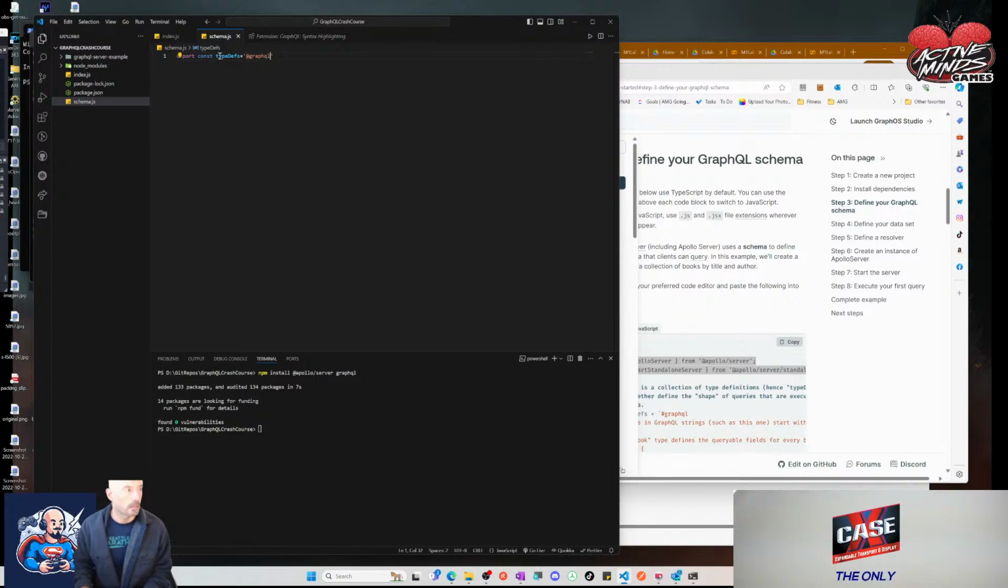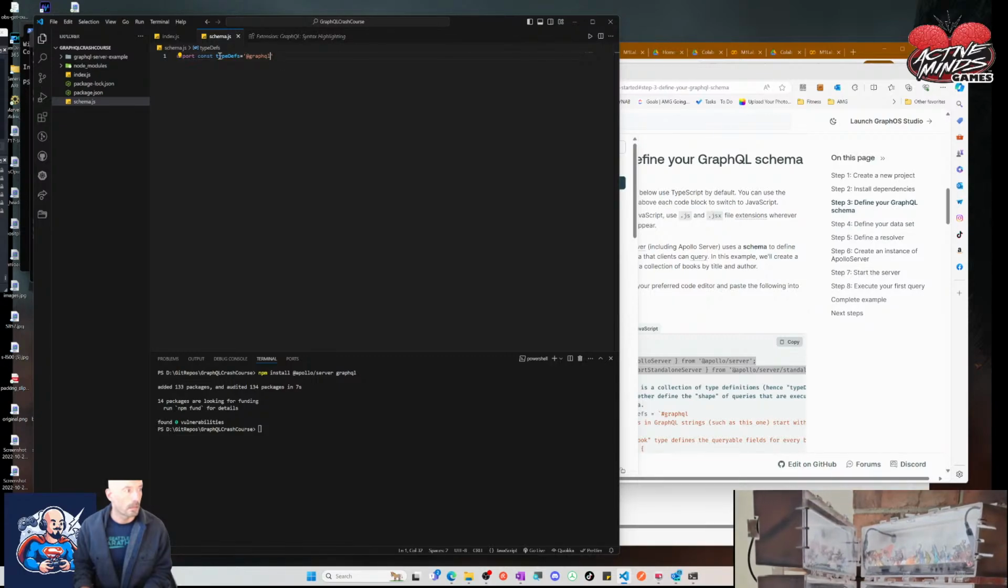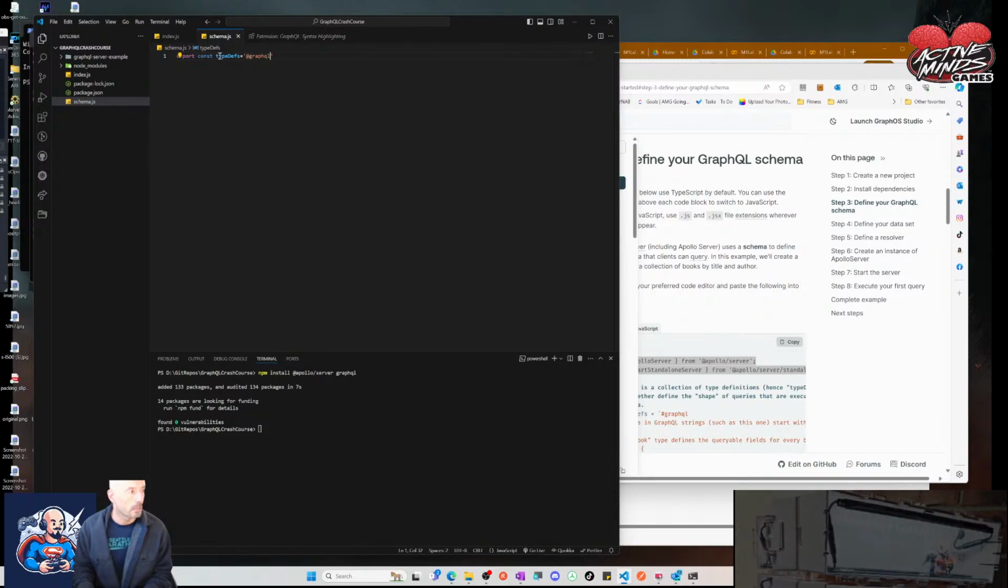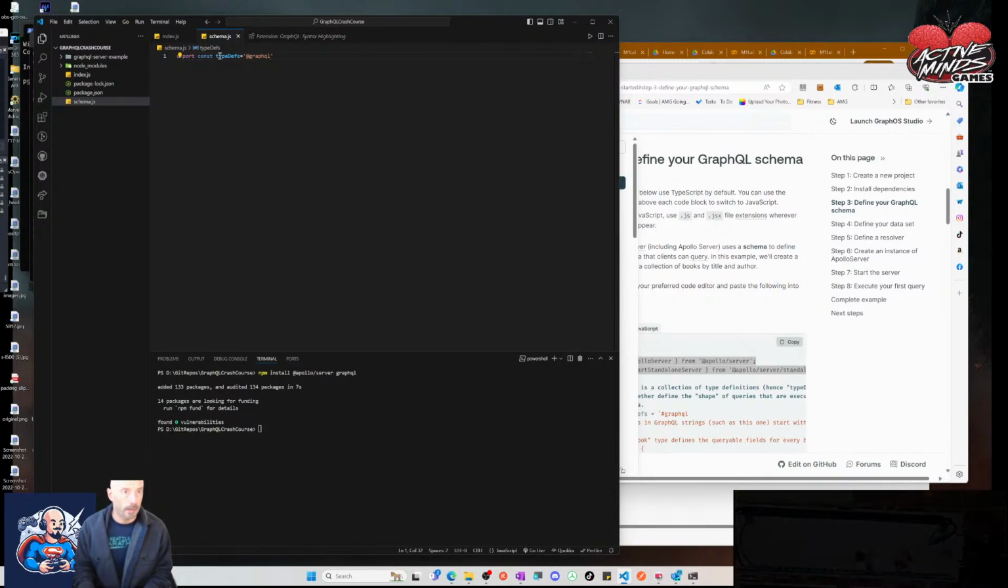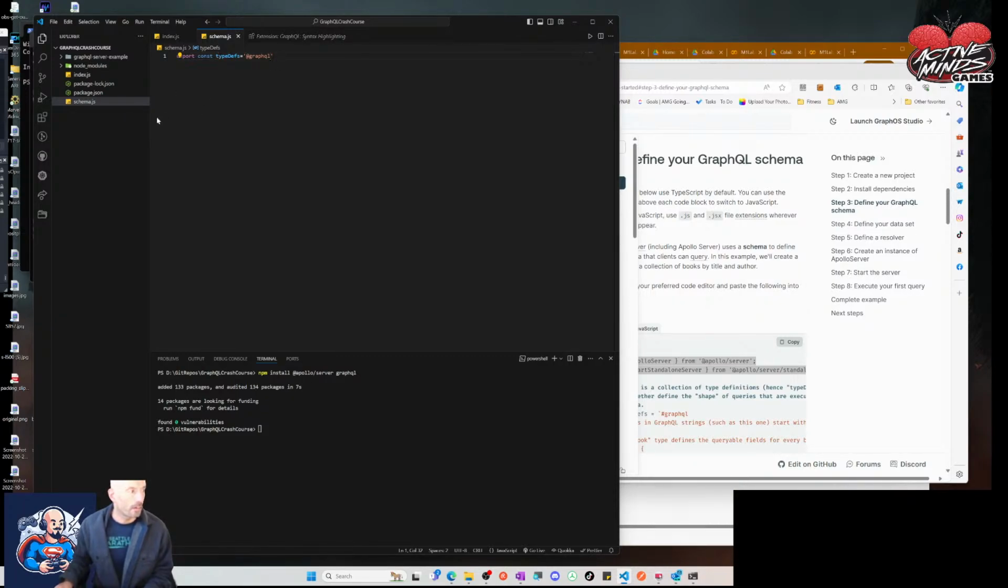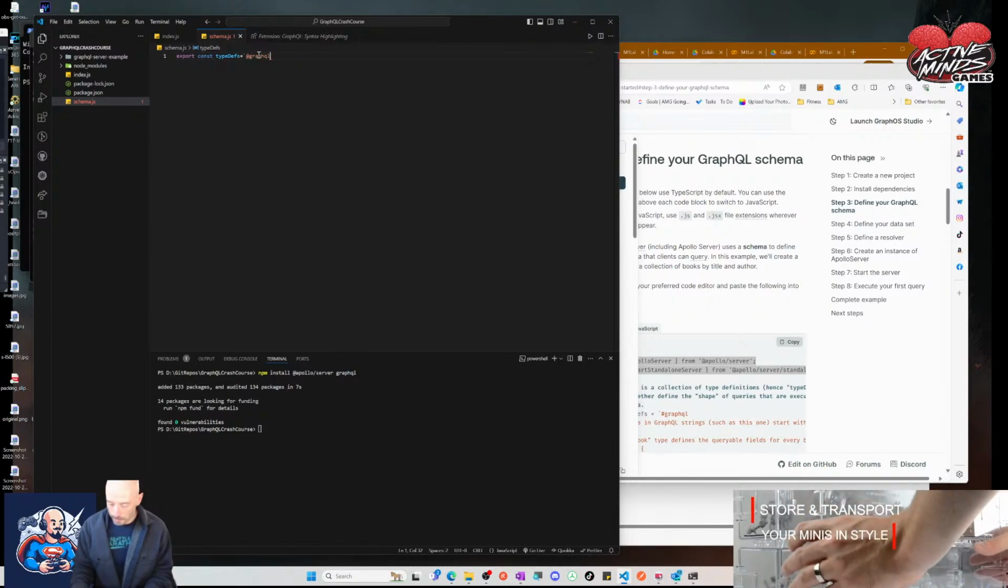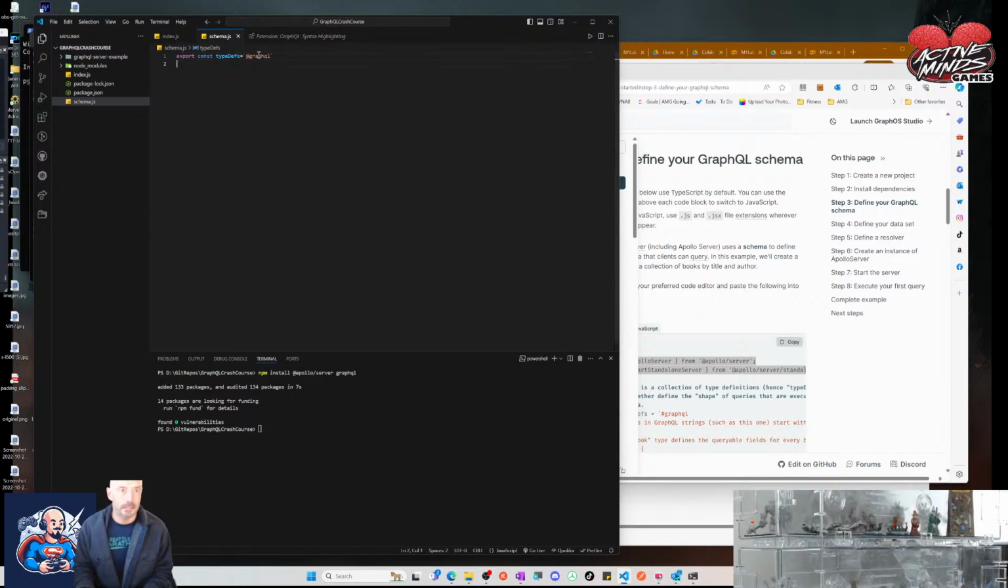Now inside here, we're going to define our different types, and built into GraphQL there are 5 basic scalar types. So, ints, which are just basically integers. What this is going to do is, oops.